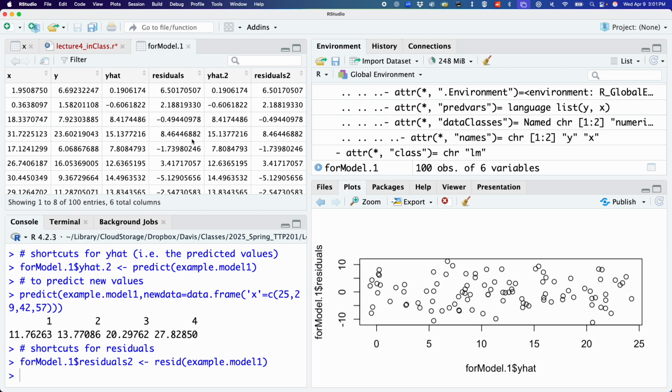Okay, so the first stuff is really just to iron out and make sure everyone really understands what's going on. I don't expect you to do that manually every time. You can just use the resid function. Okay.